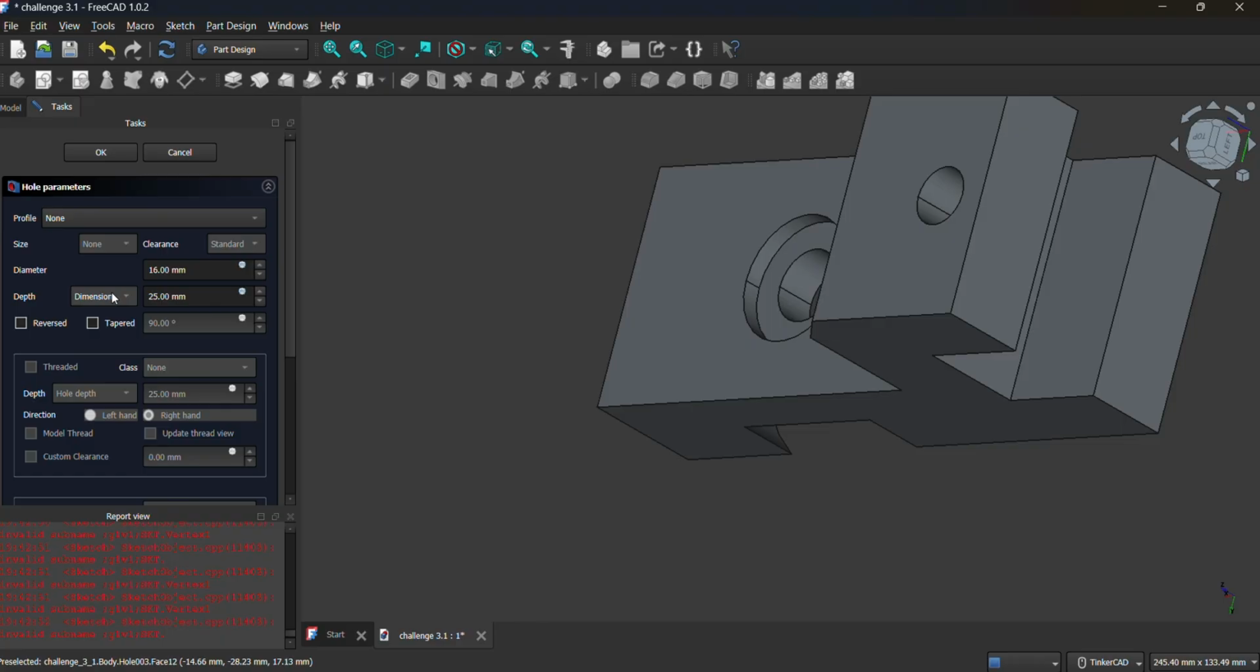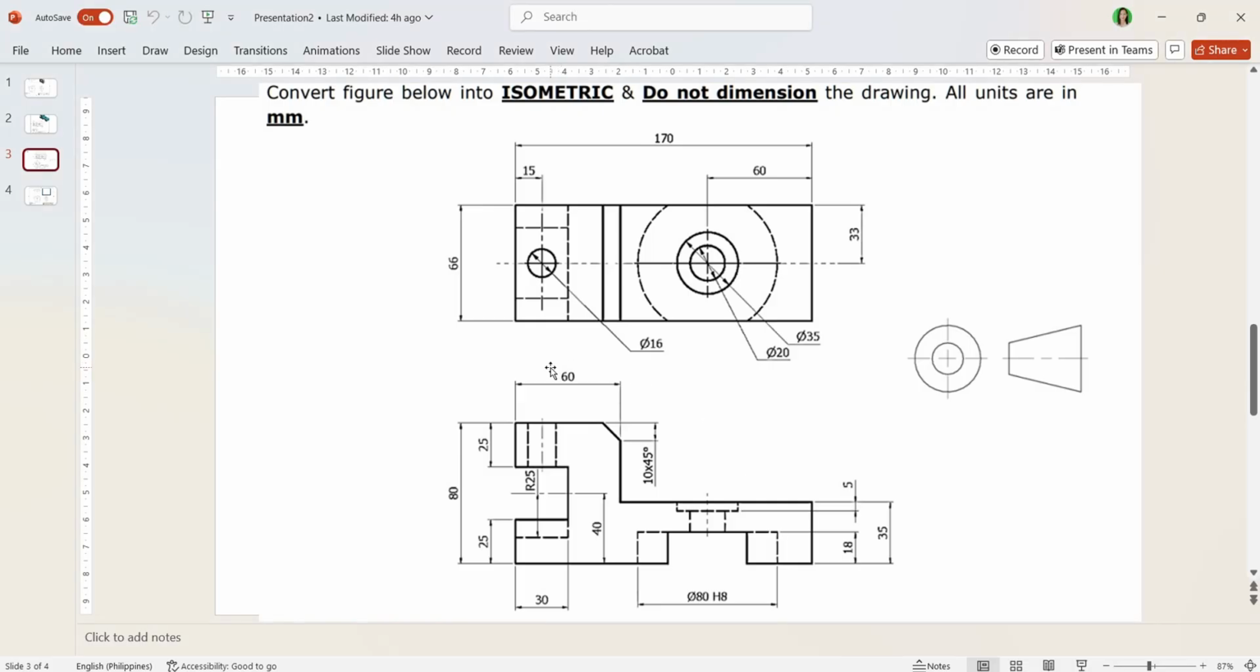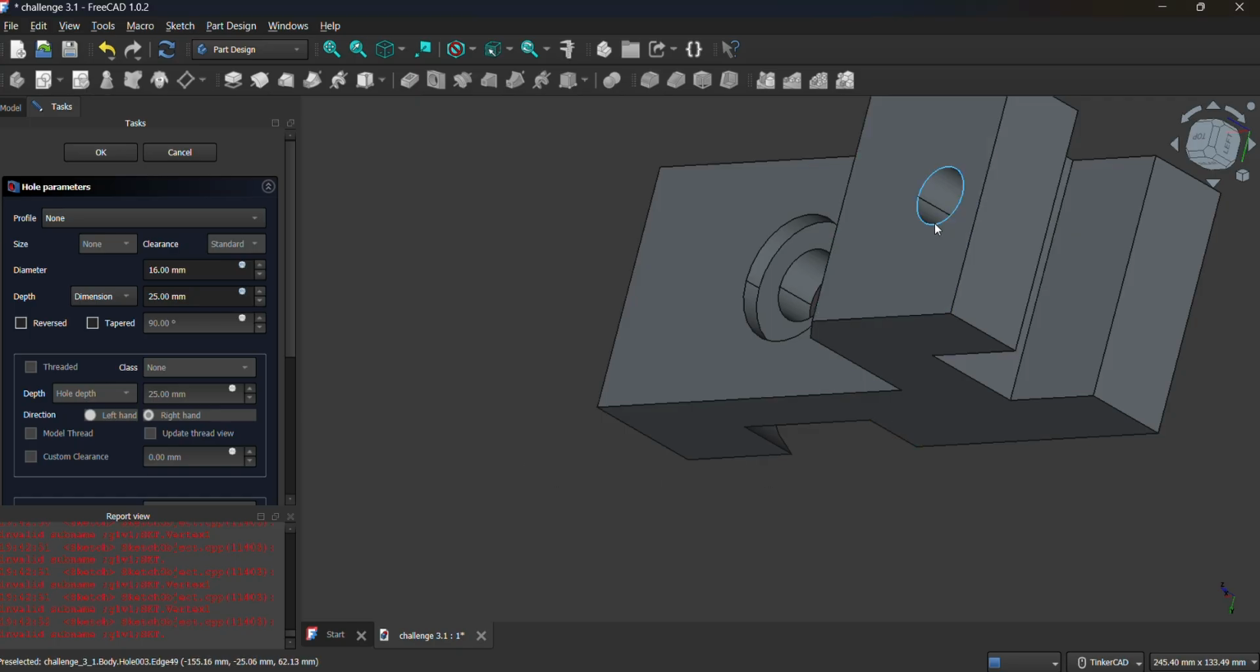object. And make sure the dimension is 25 millimeters because here, try to look at that. This is the hole. That is the hole projected here. The hole is 25 millimeters in depth. Do not choose through all because if you choose through all, this hole will go through this part of the object because you said through all, so it's going to have a hole as well. But in the 2D technical drawing, there is no hole in this side, so it must only be 25 millimeters.